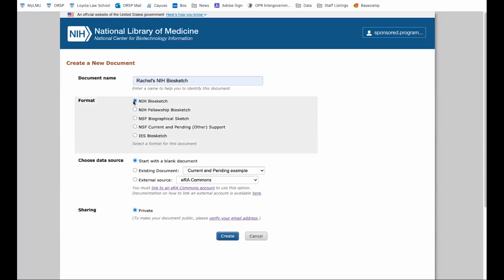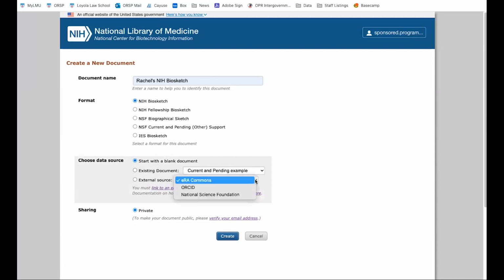You can start with a blank document, pull the info from an existing document you already created and saved in ScienceEV, or an external source linked to this account, your ERA Commons, ORCID, or NSF account. The ScienceEV site offers video tutorials on how to link these accounts if you'd like to link any of your third-party accounts. Finally, you have the option to share this document or keep it private.